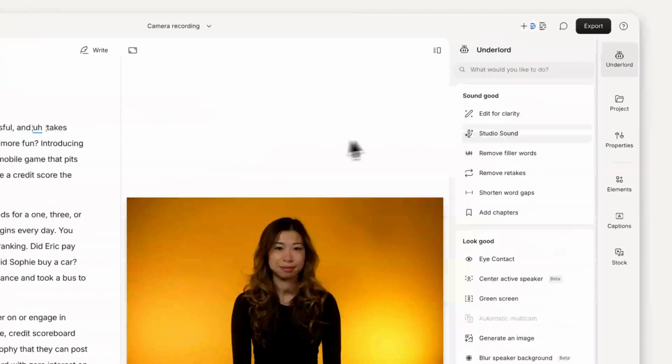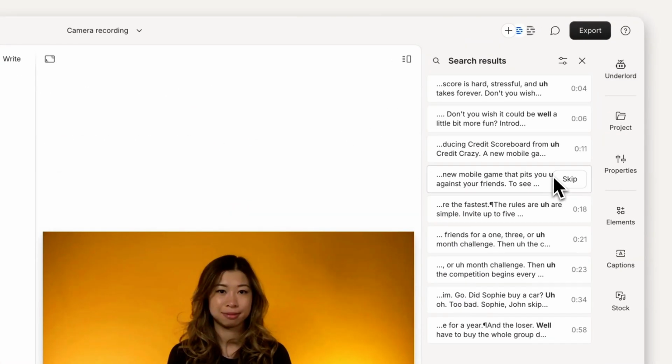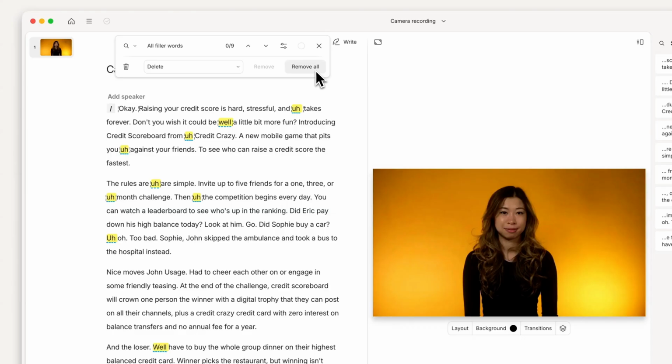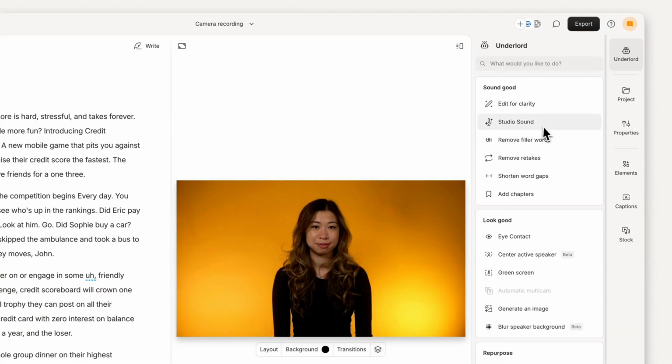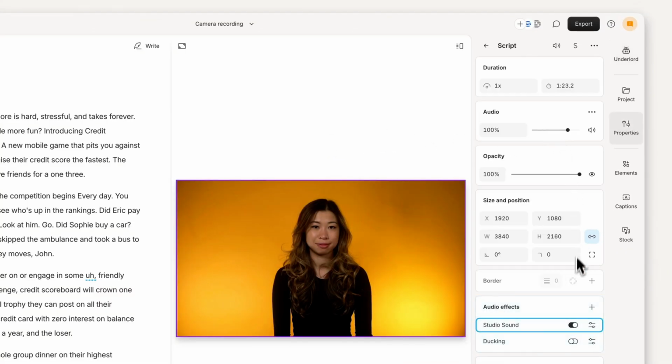Use Underlord to get your message dialed in. Automatically cut filler words like "and" and "like" in just a few clicks. Use Studio Sound to make it sound like you recorded in a studio, even if you were in a cavernous conference room or your kitchen.